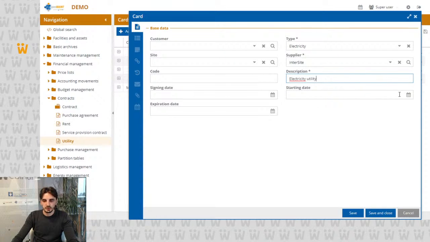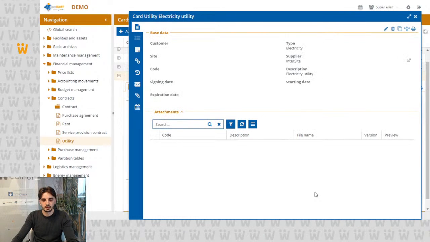I can choose a starting date and an expiration date if I want to, but that's not mandatory. And when I click save, a new contract gets added to the system. Of course, if I want, I can add attachments.